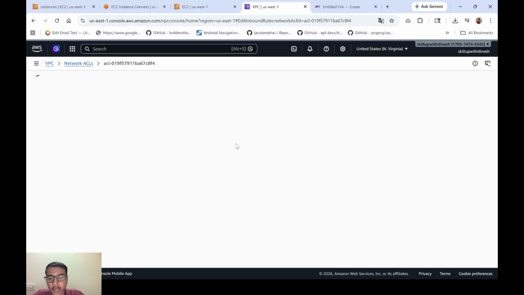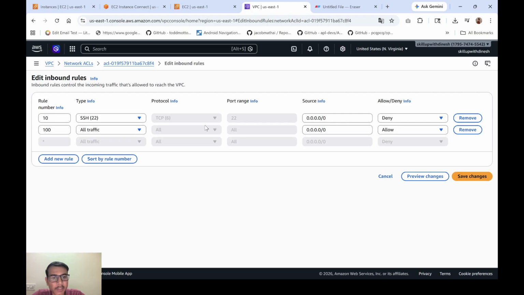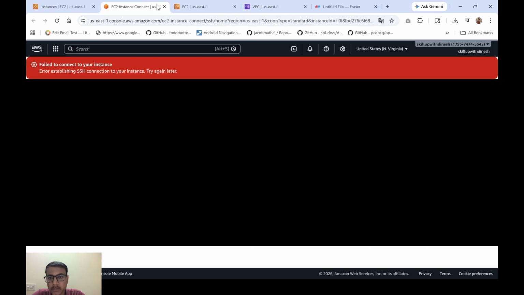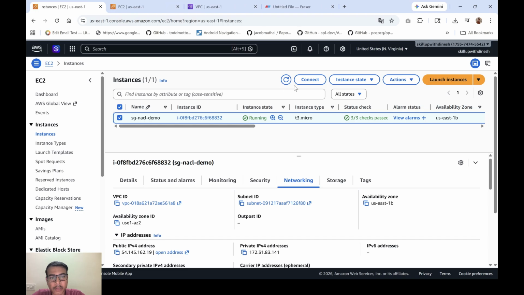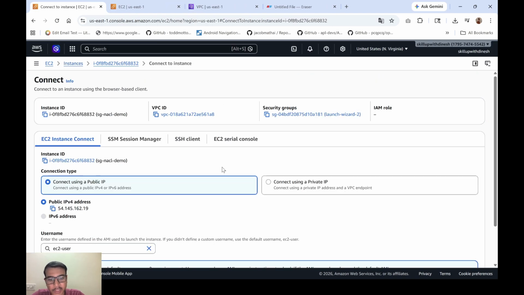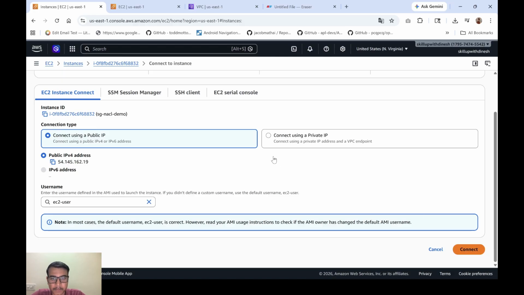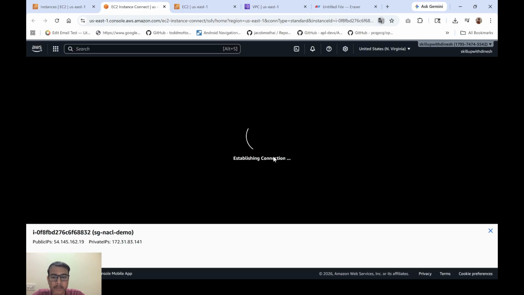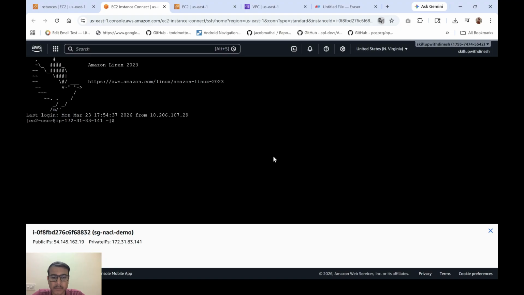So now I will also allow this. Either I can allow this or I can remove this rule. I will allow this and save the changes. Okay, so now it is allowed. I'll close it, and now we will try to reconnect to our instance. I just hit the connect button. Okay, you can see now I'm able to connect to my machine. Yes, it works.